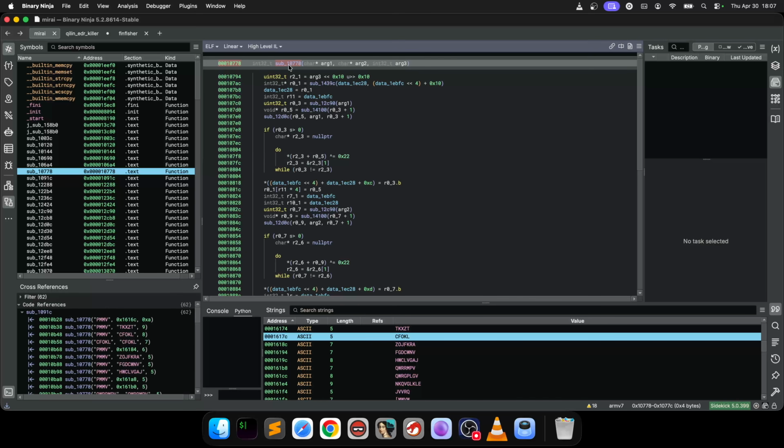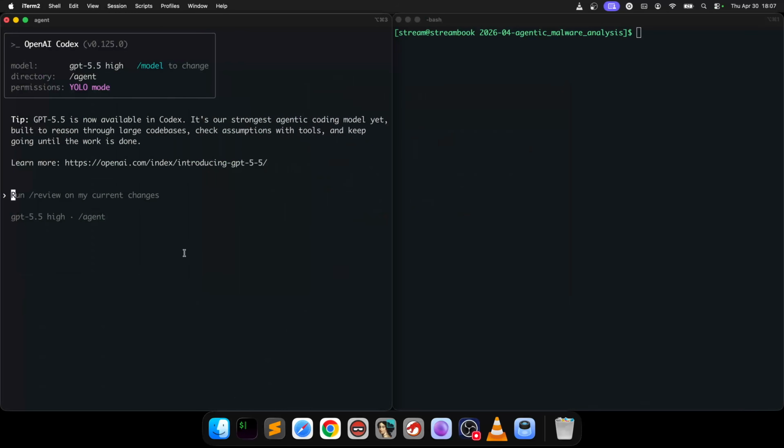For instance, we could just take that address, go to an agent and tell it: analyze the malware sample Mirai in samples, use the MCP server. There's a string decryption routine in function, and give it the function address.